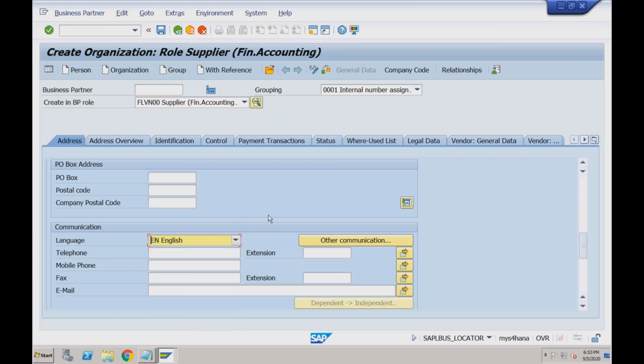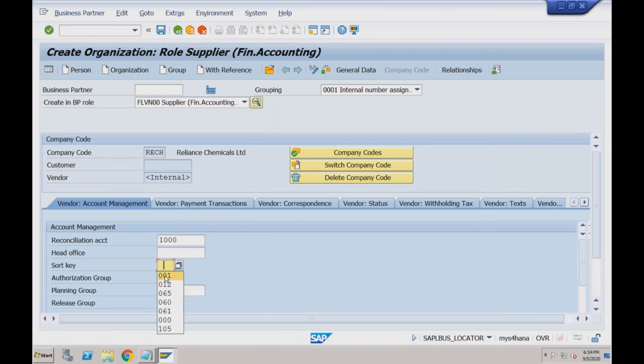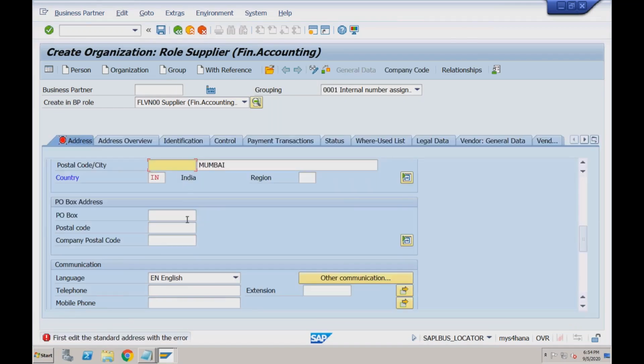After filling the general information, I'll go to the company code data. In the company code data, I will enter the company code, the reconciliation account that we used, and the sort key. If I try to save, there was one more mandatory field not entered, and that is the reason we are getting this error. So this postal code is a mandatory field. I entered this and try to save now.